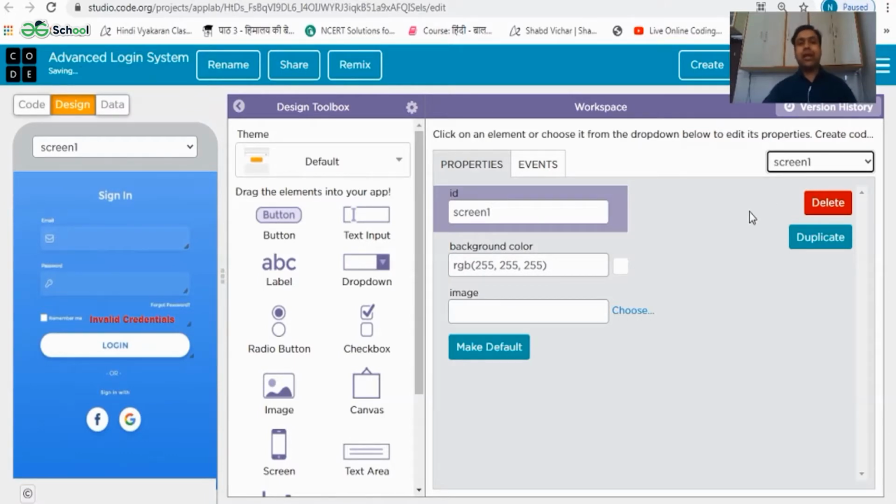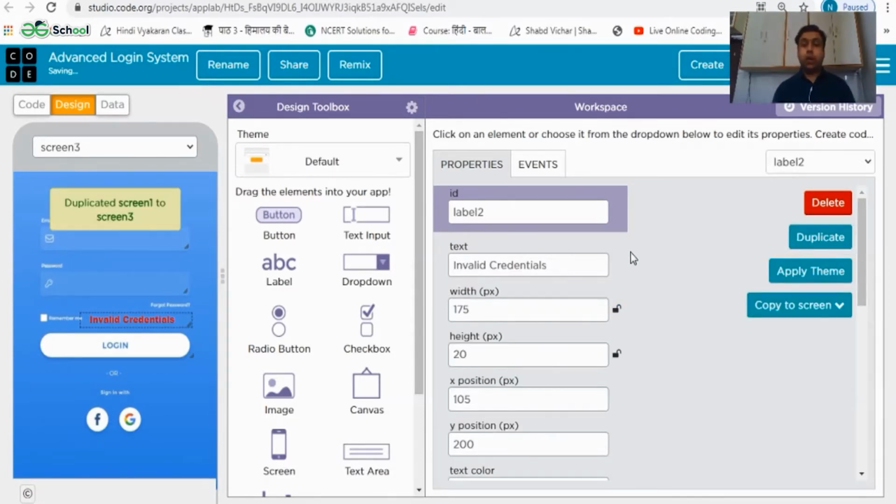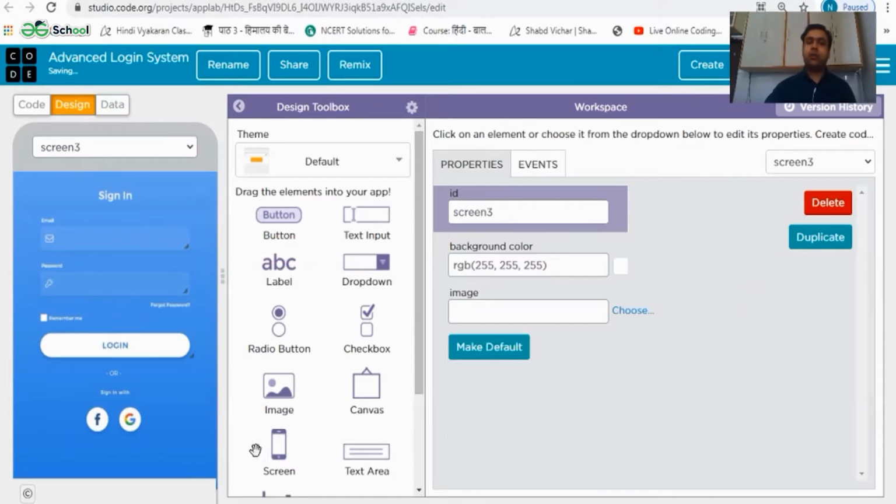Now in order to create a copy of this screen, we need to hit this duplicate button. Automatically a copy of this screen is going to get created like this. Now because I don't want this invalid credentials label box over here, I am going to eliminate it. Let's put it back in this design toolbox.